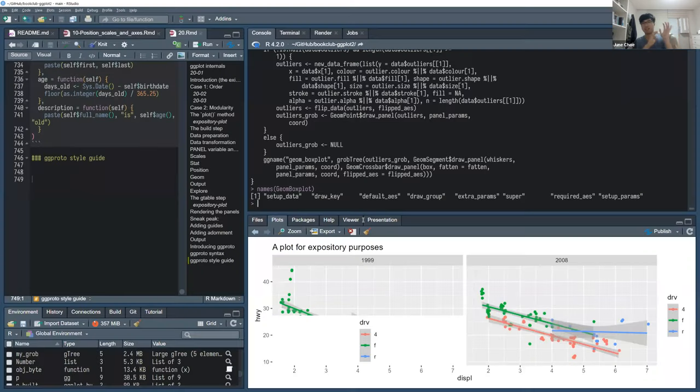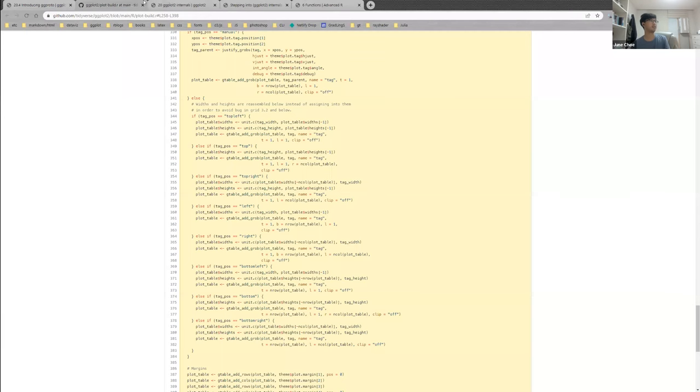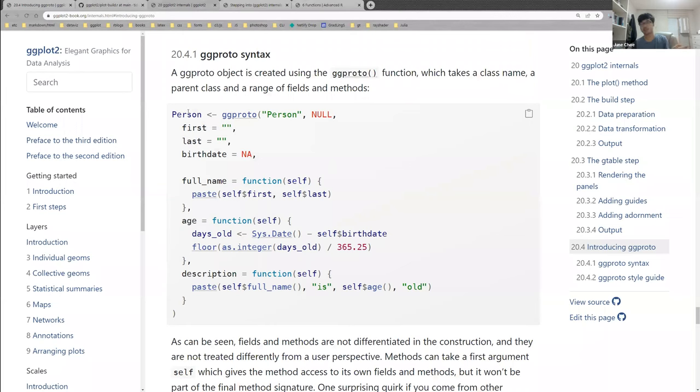Geom box plot is a list of functions that's relevant for box plots in the geom stage. Stat box plot is a list of functions that's relevant for the stat stage of the internals. And so that's a ggproto. Ggproto objects are just lists of functions, sometimes properties that are not functions, but these are what power the internals.